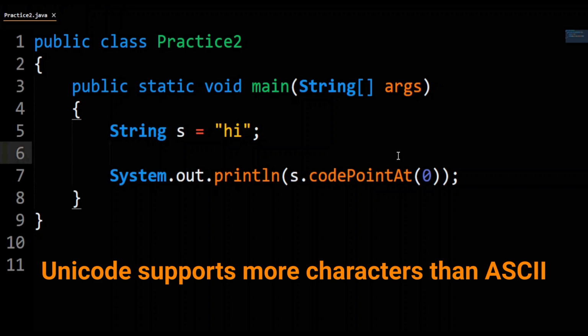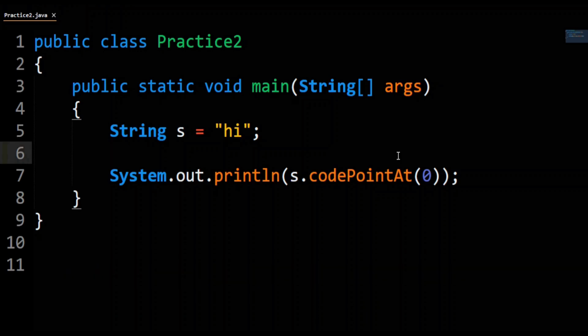in extended ASCII. To get back to the matter of what this code would evaluate to, lowercase h corresponds to 104, so this code would evaluate to 104.